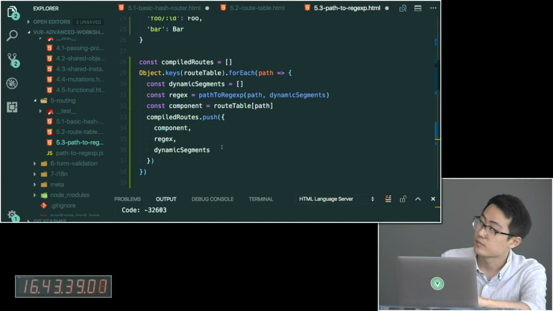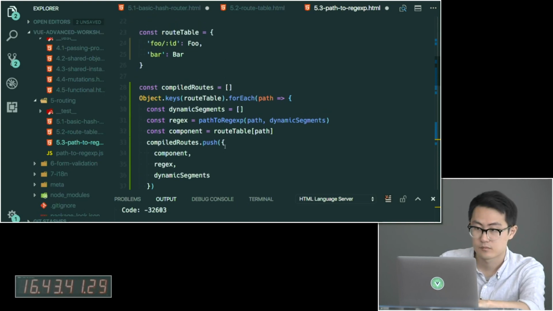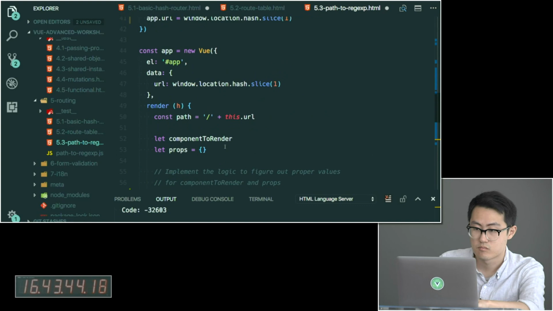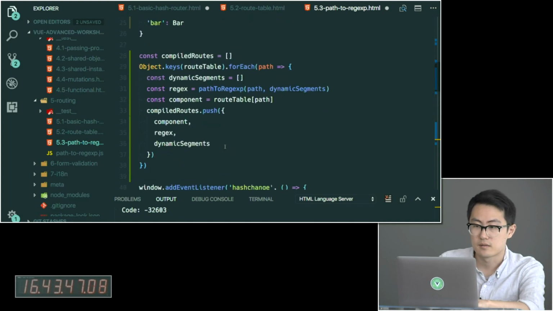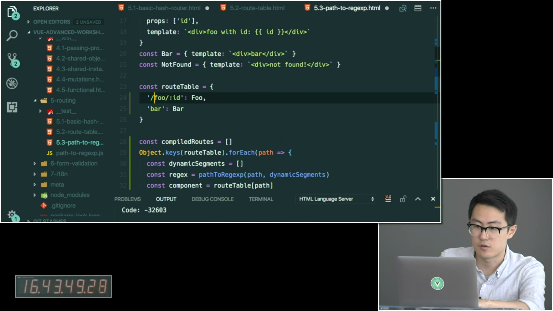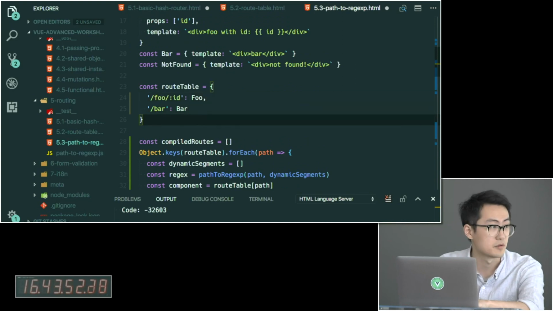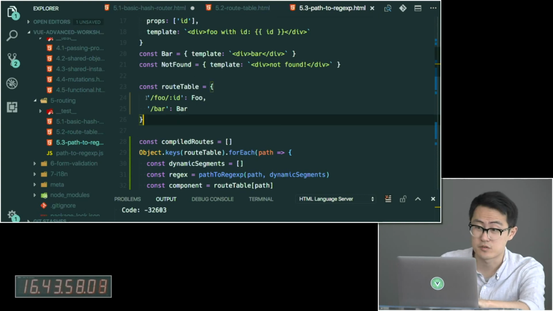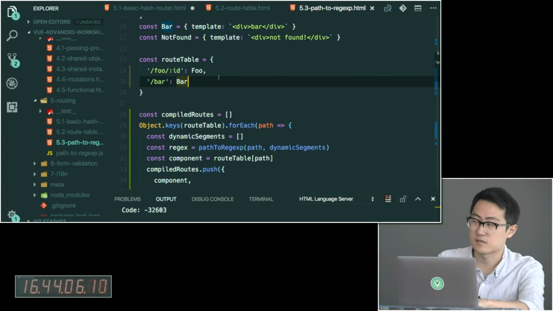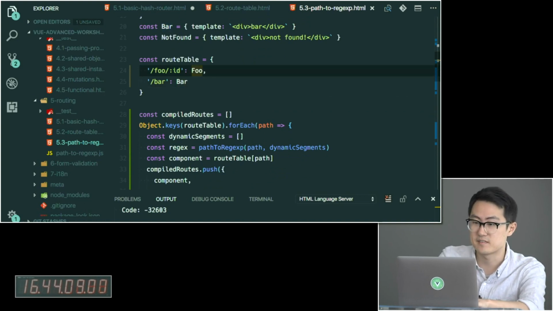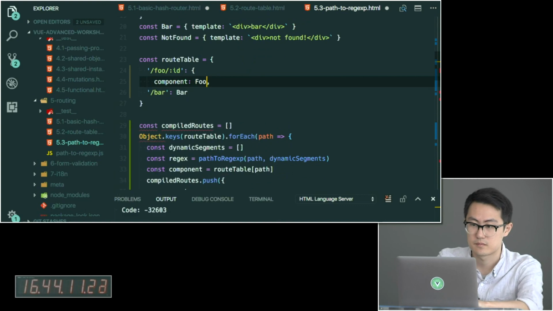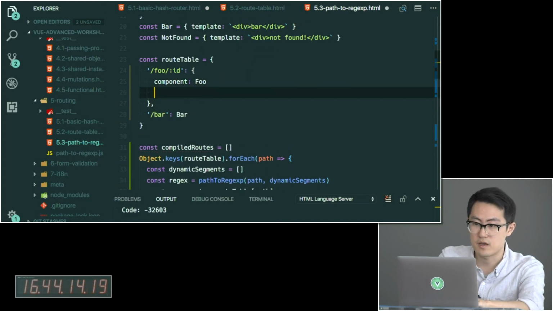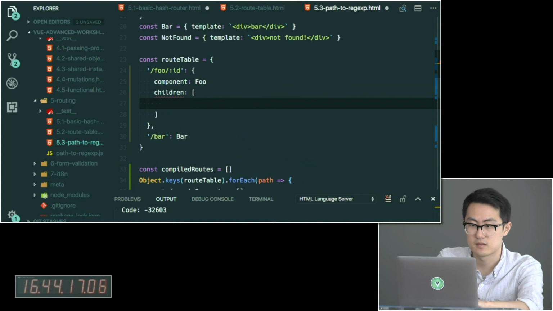Yes. Why do you have a leading slash when you construct the path variable inside render? Why do you prepend that? Aha. That's because I think in the reference implementation we actually have our route table look like this, right? Because in real route configurations, most of the paths do start with a slash. And because in some cases you might have nested configurations like this, and you can even have children routes like this.